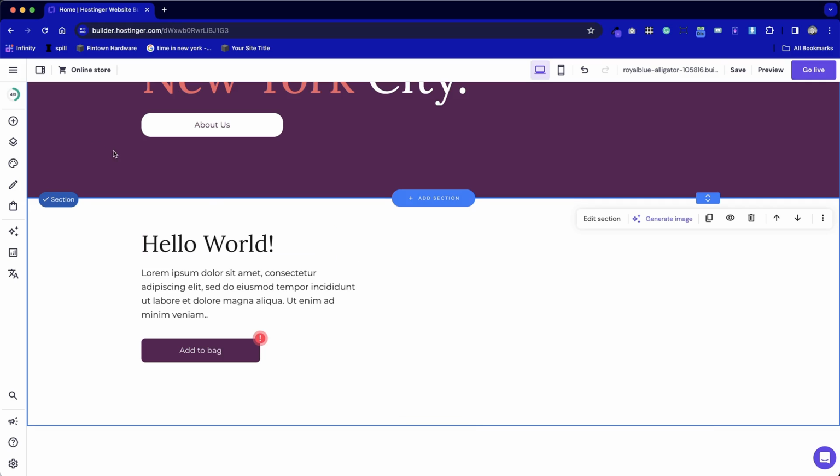Adding a video to your web page using the Hostinger website builder is a straightforward process. Let's walk through it. Step 1. Open your Hostinger website builder to start.